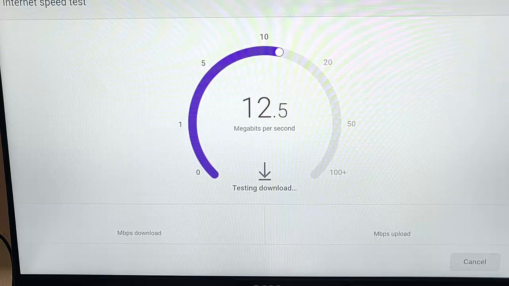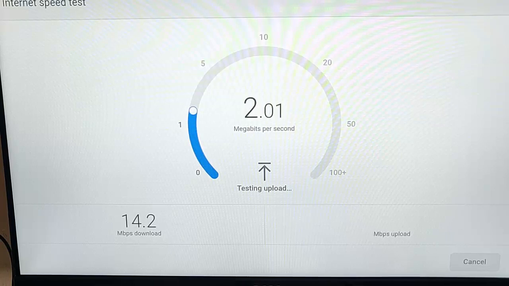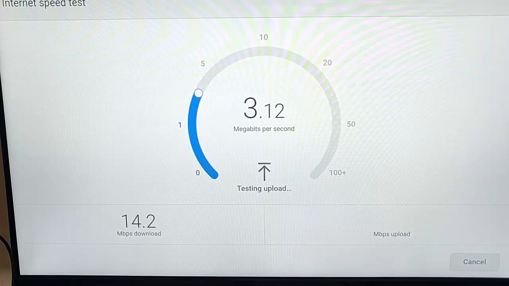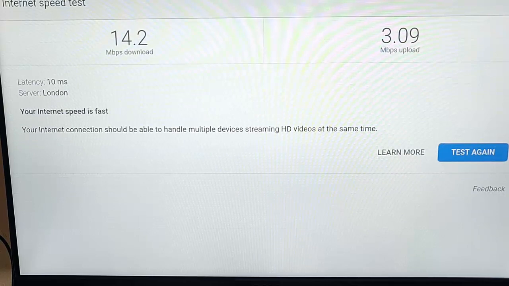Now generally for streaming standard definition programs, you'll need probably about 6 to 8 megabits. If it's high definition HD stuff, you need a download speed of 12 megabits plus. And if it's 4K stuff, around about 25 megabits. So if you're not achieving that, that's where your problem is.